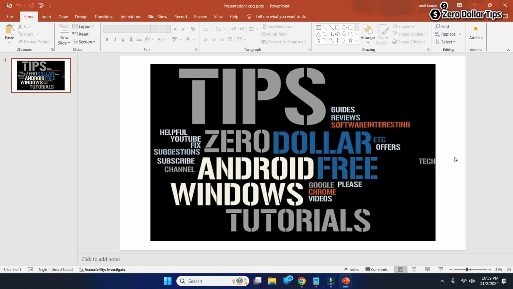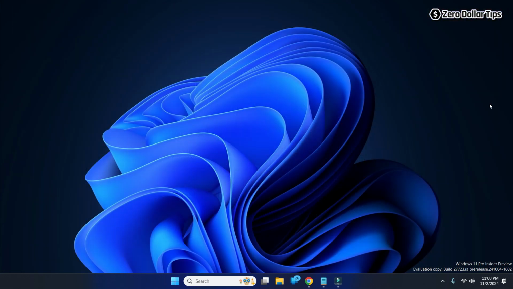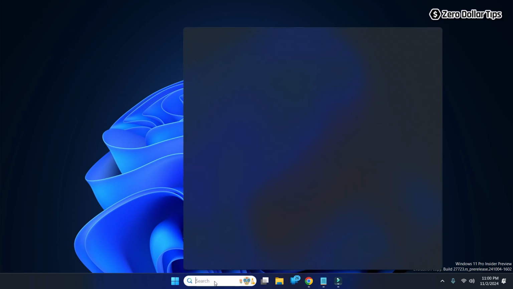Hi guys, if you want to create a word cloud in PowerPoint, something like this, then let's see how to do it. So for that, first of all, close it. Now to create a word cloud in PowerPoint, first of all, open PowerPoint.